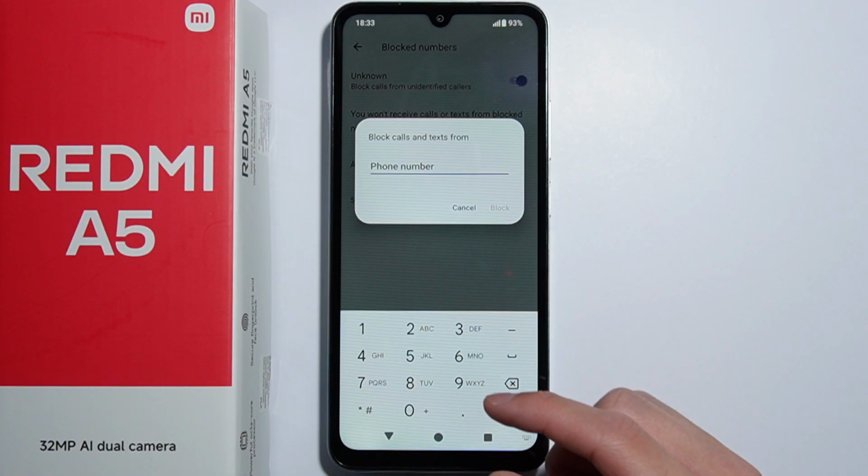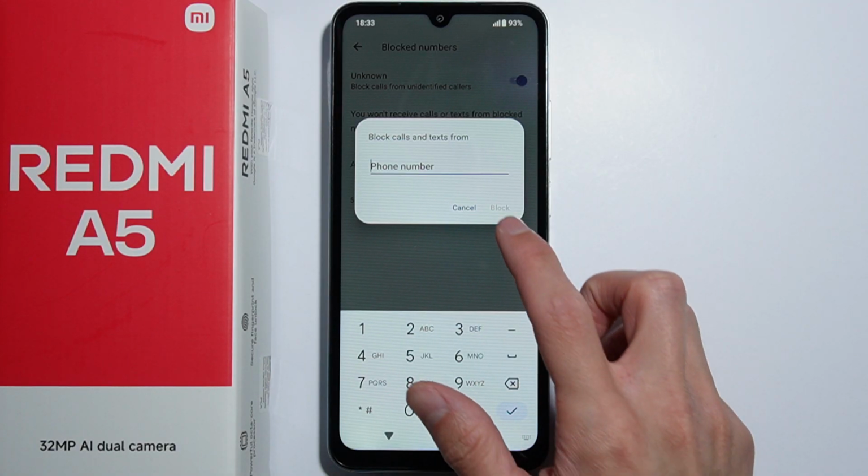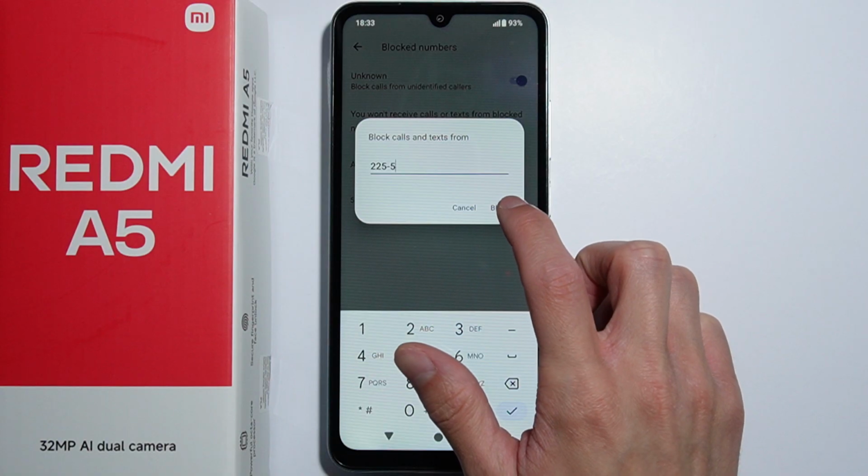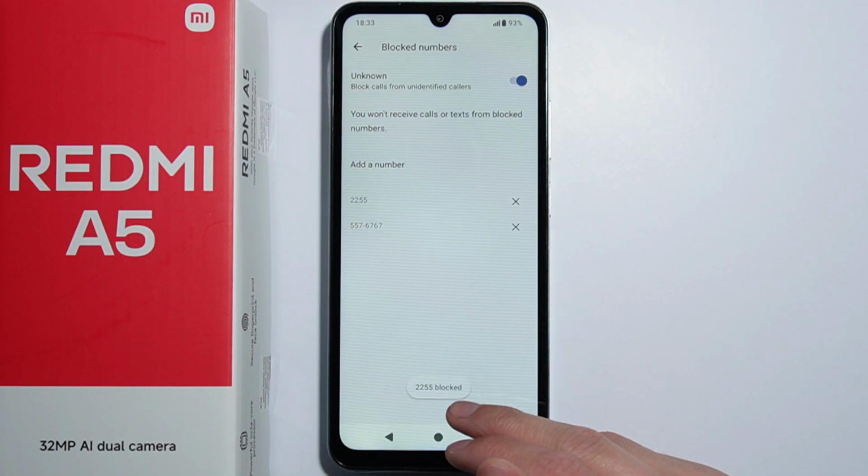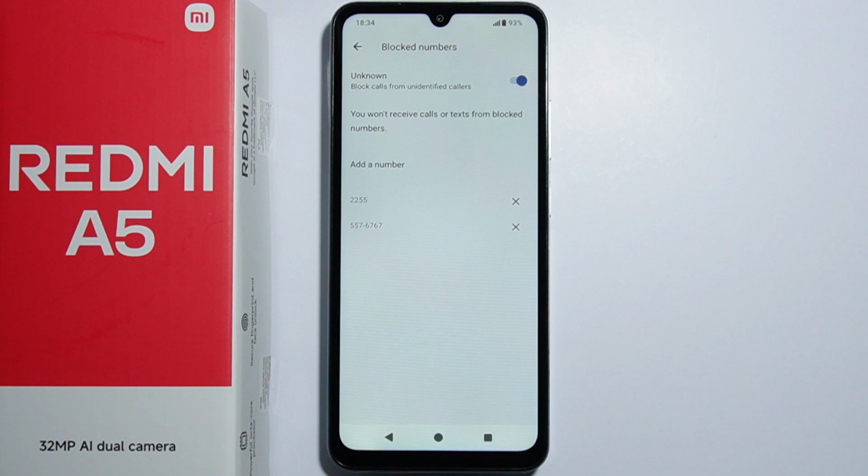So simply here you have to input the number manually, and as you type in a number, press this block button, and now this number, as you can see, is now blocked. And that's how you can do this.